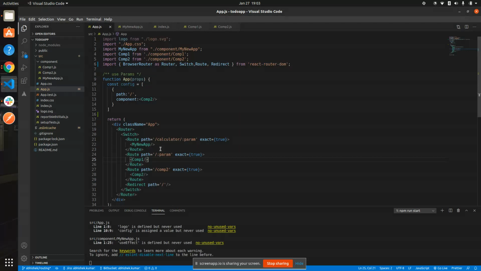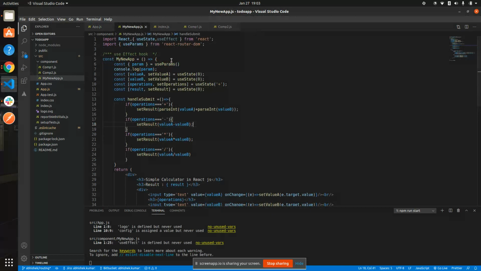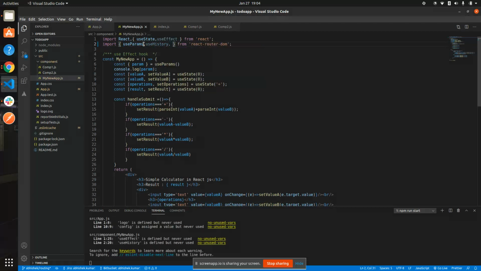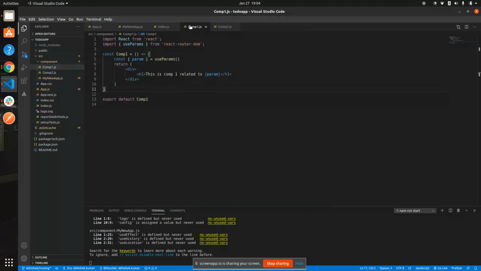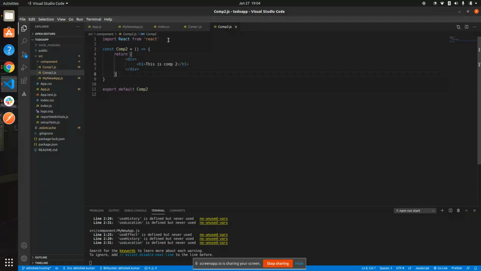So how are we gonna use that? First, we need useHistory and useLocation where we want to switch our routes and decide on which route we want to switch. So first, let's import useHistory over here, and useLocation just like this. And we're gonna do the same in component 1 and component 2, importing useHistory and useLocation.